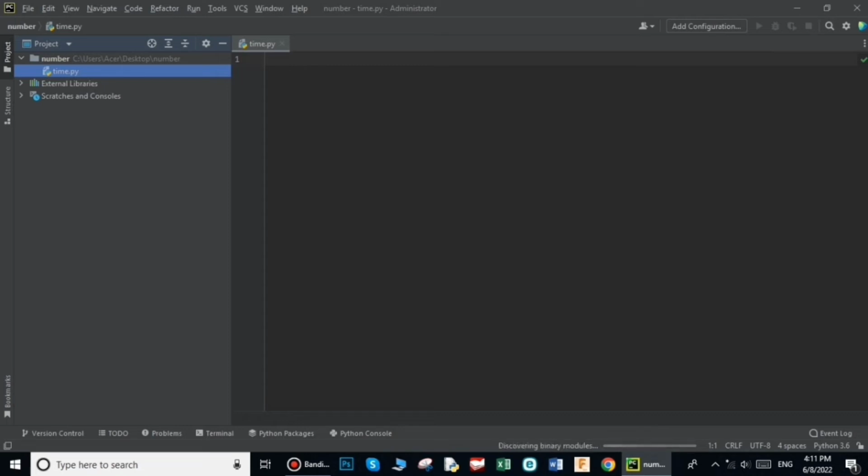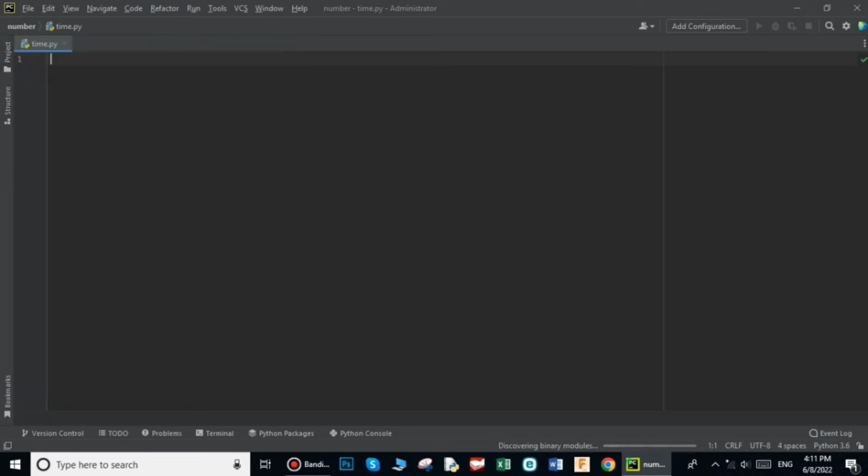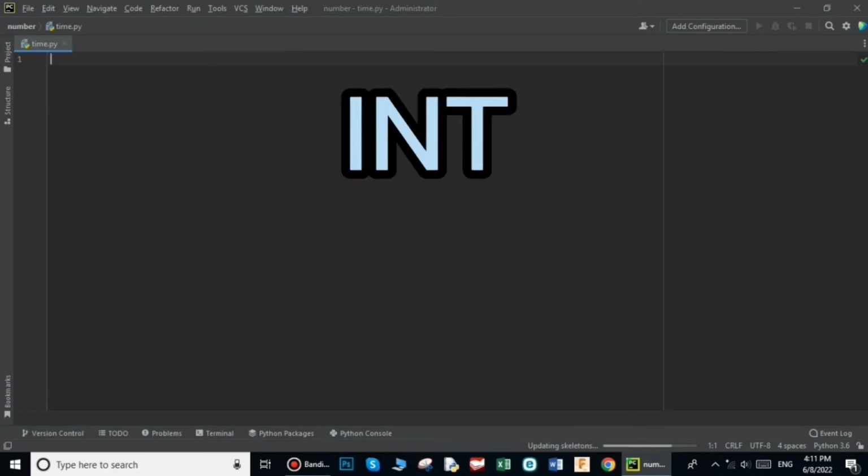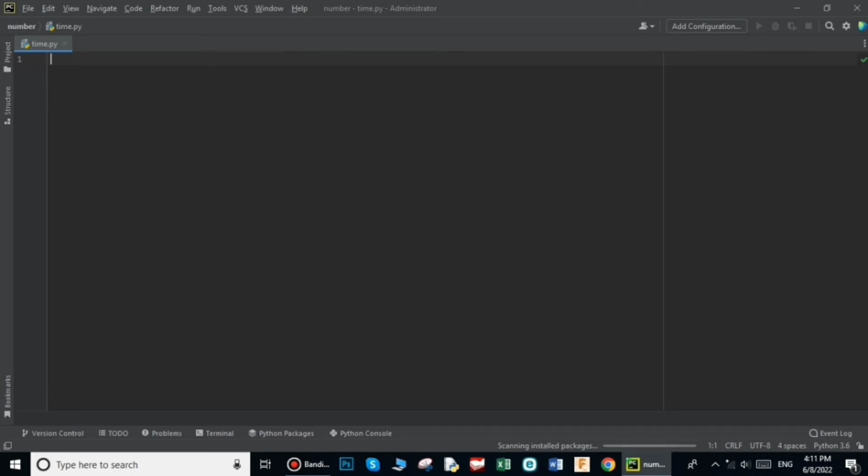When everything is ready, we can start our tutorial. First of all, I want to explain the first, int, the second, float, and the third, complex numbers. What does that mean? Let's get started with int.